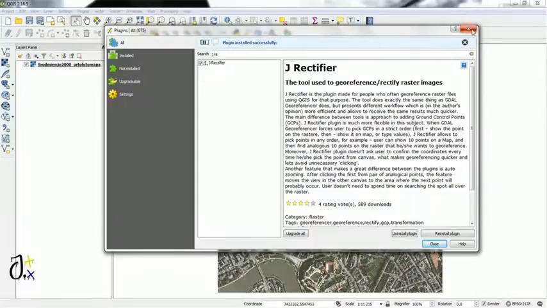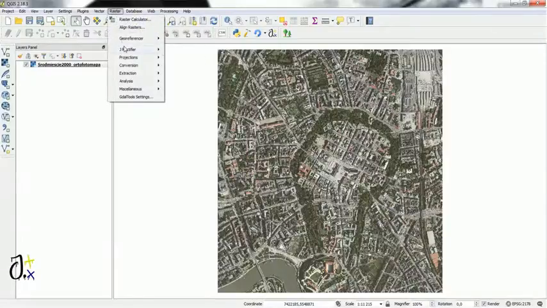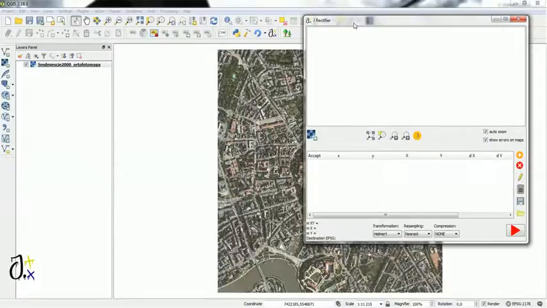So I can find the plugin icon here. It's like a J with two blue and yellow crosses on the right side, and I can also find it in the raster menu, raster, J Rectifier, and here I am. Here is the plugin window. First thing I need to do is open my plugin, read the raster data into my plugin window.